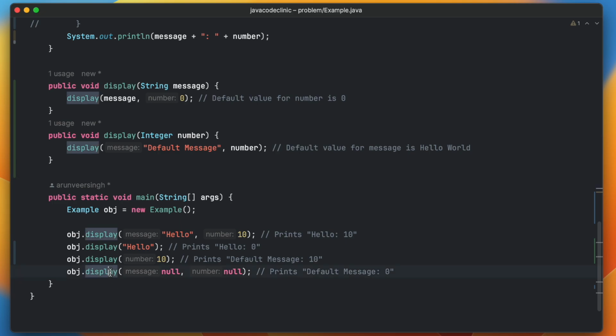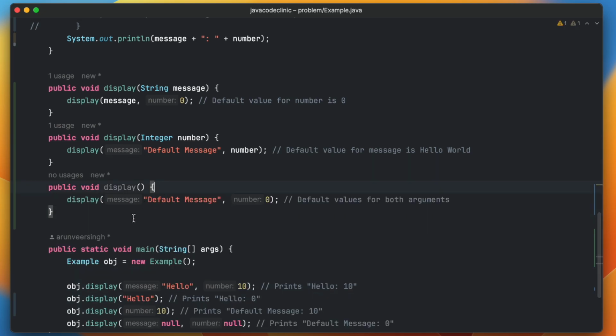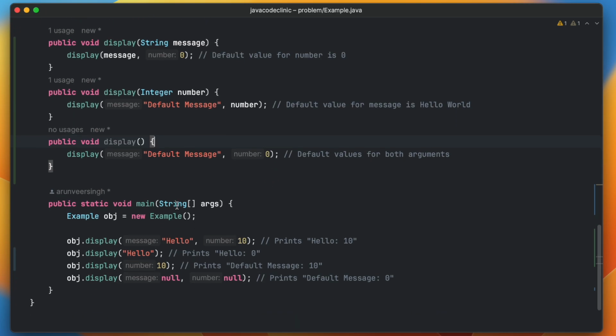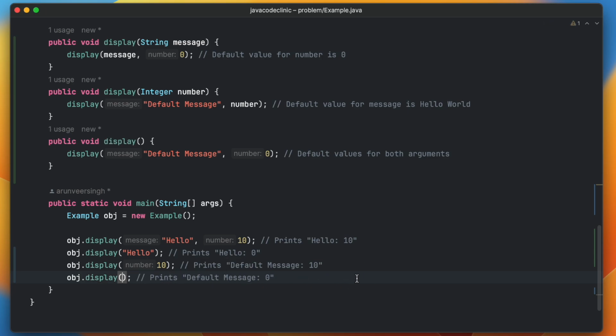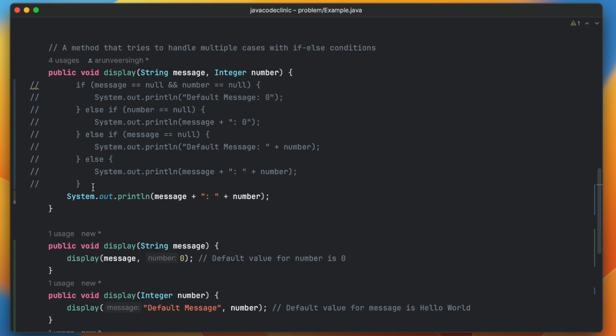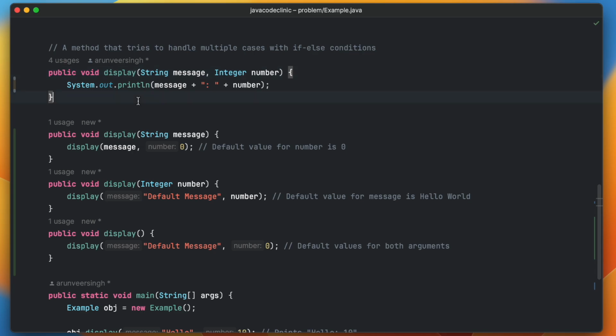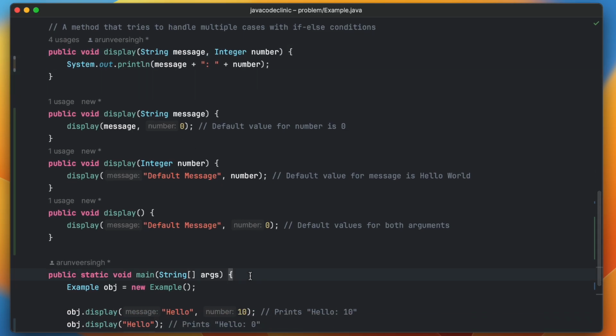And now how to handle the case when both the message and number are null? We can introduce one more method. Okay, so this display method does not accept any arguments; it provides the default message and default number by itself. So here, instead of passing null, we can simply call the default method, and now we can easily remove this code. In the real world, we should actually use JUnits to ensure everything is working fine. But just for the demo, I guess it's fine here.